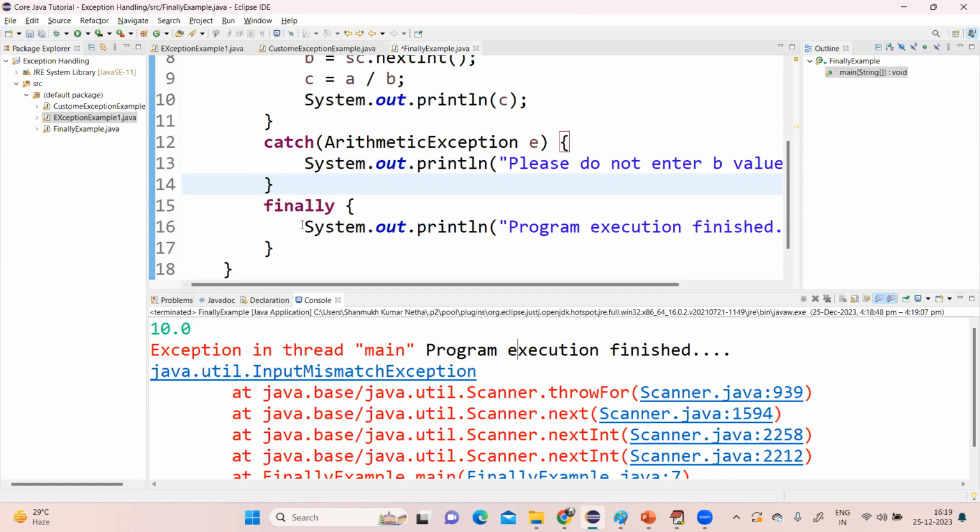In the previous case, if you write this statement without using the finally block, then you are not able to execute this statement whenever you give 10.0. If you want, you can go back in the video and see. Whenever I give 10.0, just this InputMismatchException occurs without printing this statement. Now this statement is printed.